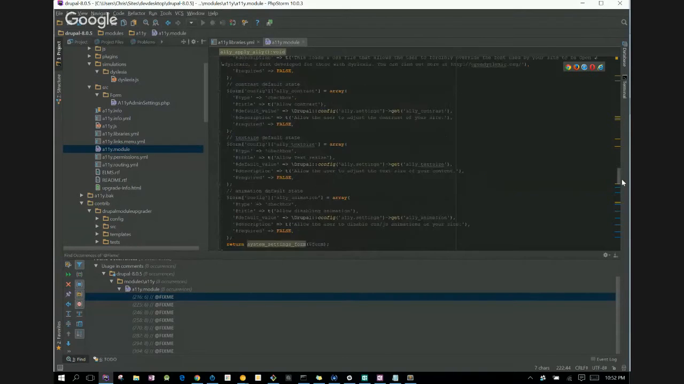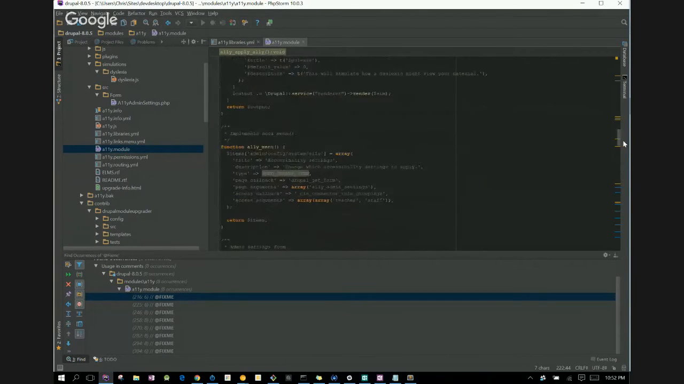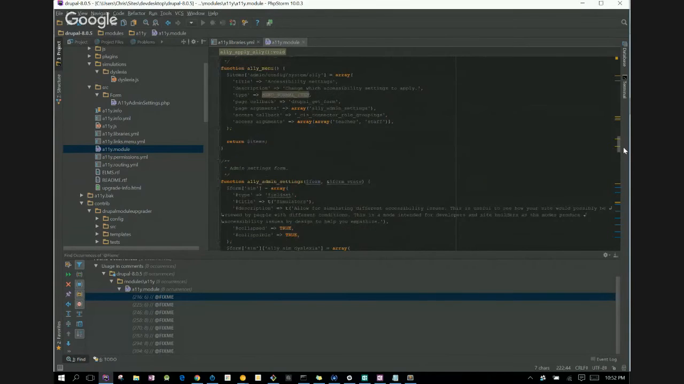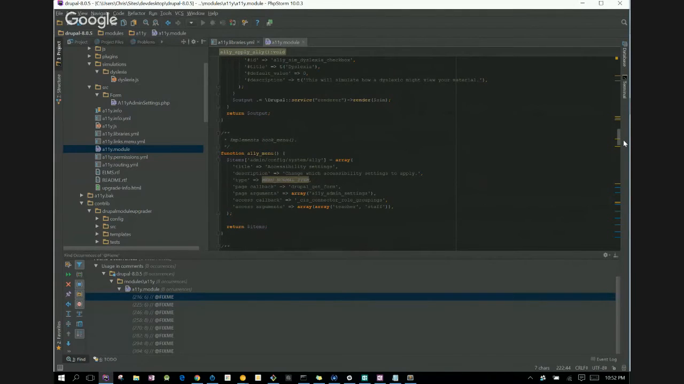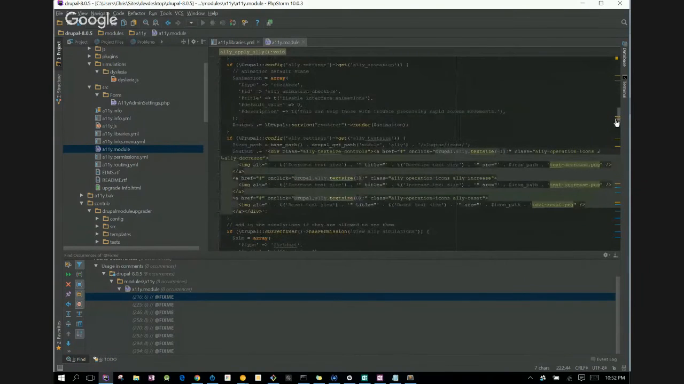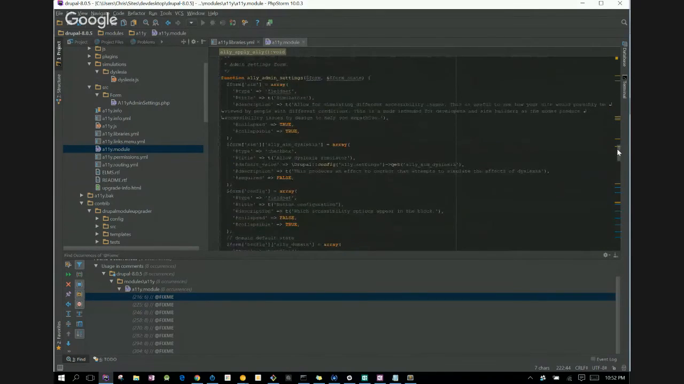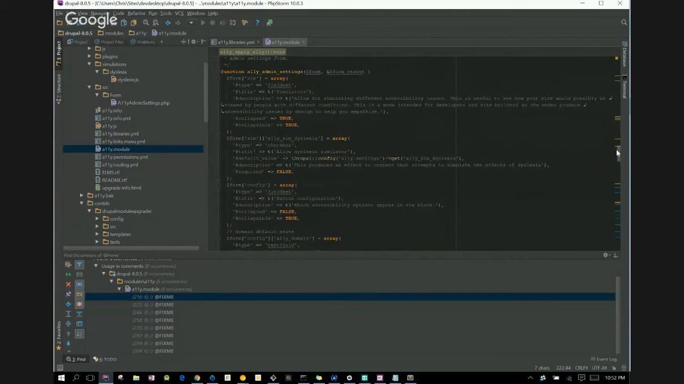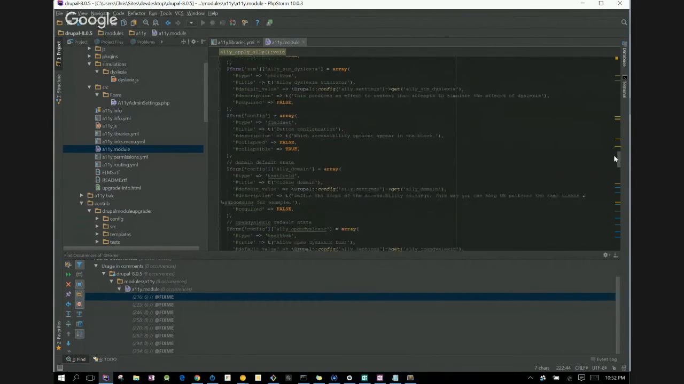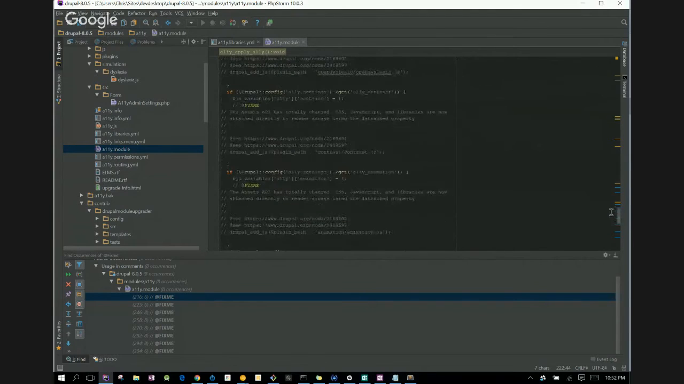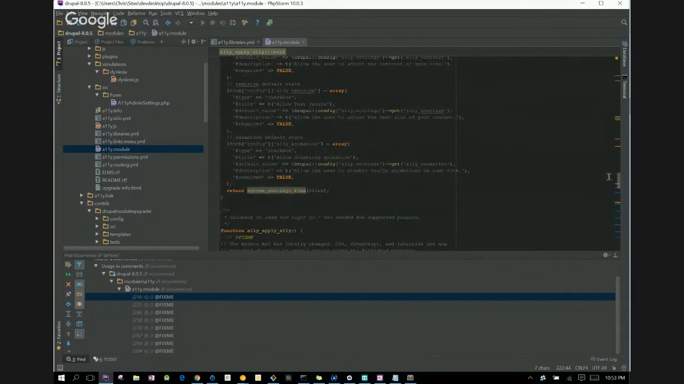So there may be other things we need to fix here. Like we still have this ally admin settings hook. And it still has the system settings form function.